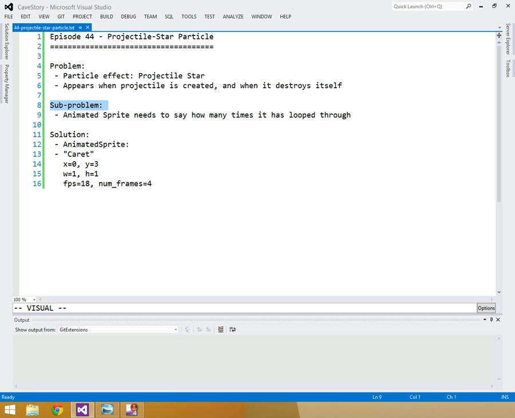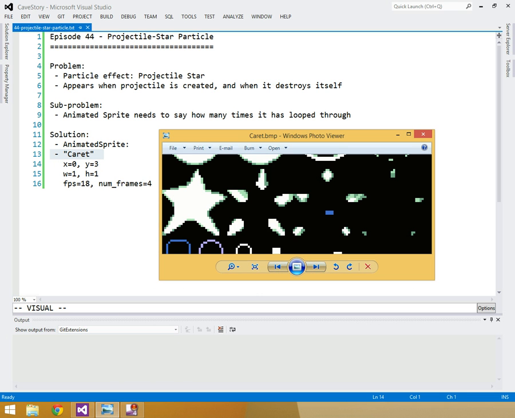And as a semi-sub problem, our animated sprite needs to know how many times it's looped through so that we know when to destroy the particle effect. So we'll destroy it after it's looped one time. So we'll need to add a little bit to our animated sprite. And our solution is going to be really simple, just using our caret sprite, which is this bitmap, and then it's going to be at x equals 0, tile y equals 3, width is 1 tile, and height is 1 tile, and then just these other frames per second and num frames. So there's 4 frames total, 1, 2, 3, 4, and then it disappears. So yeah, that's all there is to it.